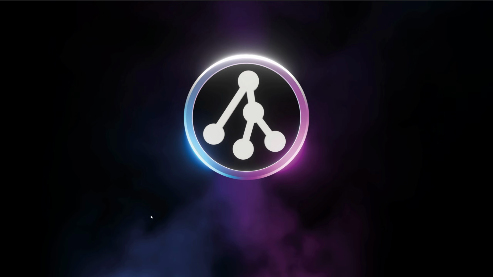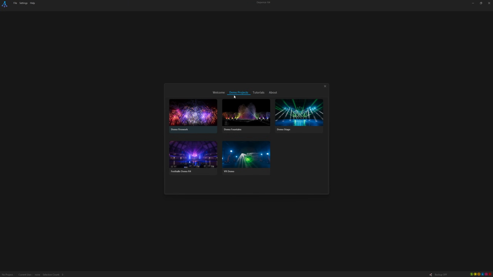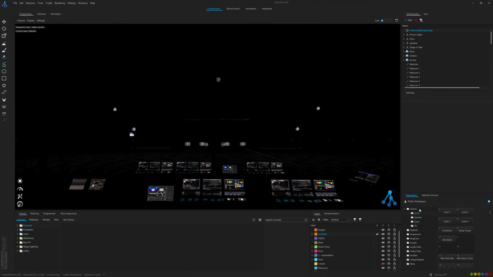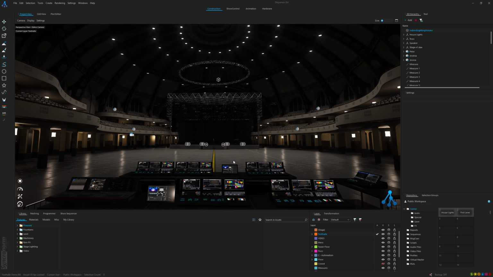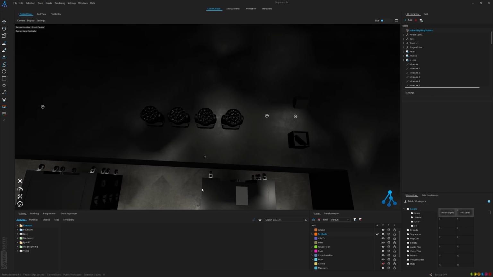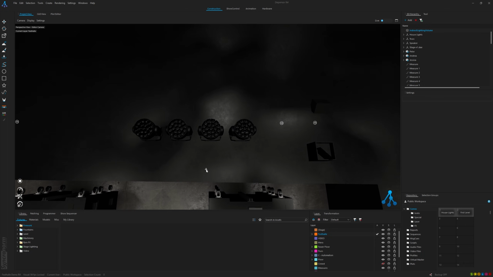For this tutorial we are going to use our Depence R4 demo stage, which you can find in your Depence main window and then on the tab Demo Projects, and we are going to use the Festhall Demo R4. Okay, now that our project is loaded, let's disable Look To and enable the house lights. I will zoom into the stage and zoom into our row with spiders.